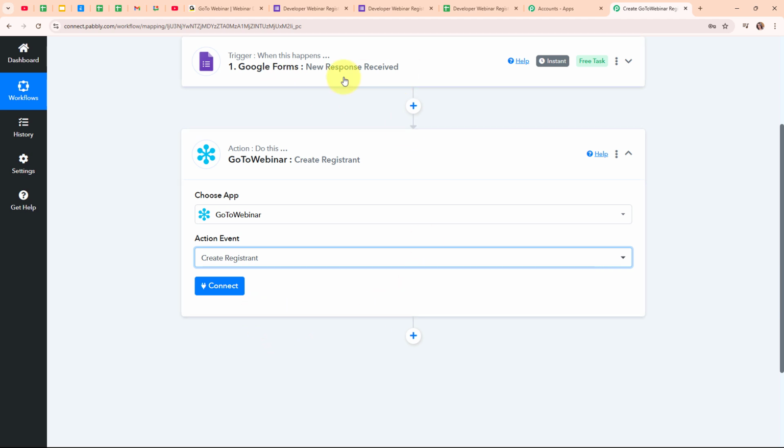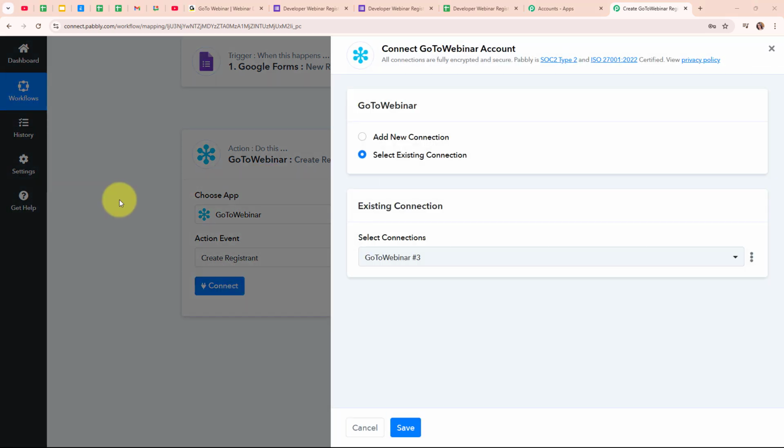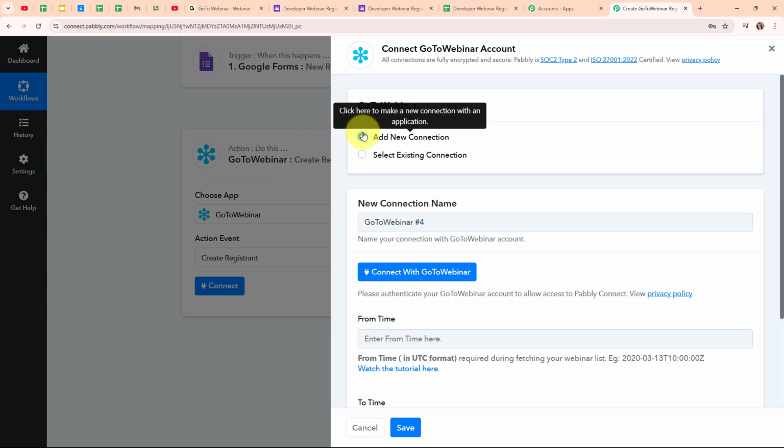So here in my GoToWebinar action step, I'm going to select my action event as create a registrant, so that whenever we're going to receive a new response through our Google Forms, I want to add that particular person who has made the submission as a registrant in my GoToWebinar account. And now, to connect my GoToWebinar with Pabbly Connect, I'm going to click on this connect. Now here to build a new connection, I'm going to select add new connection. If your GoToWebinar account is already connected with Pabbly Connect, then you can click on select existing connection.